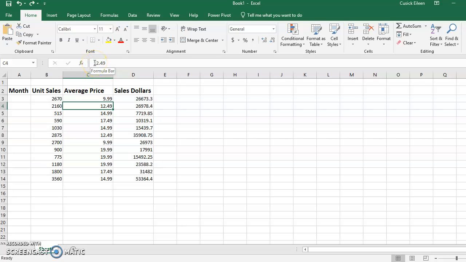The other way that I can do it is I can come up to my formula bar and enter it in here, and I could hit enter. And again, notice that as I make this change, my sales dollar is changing because my average price is changing. I'm going to undo back to the 1249.